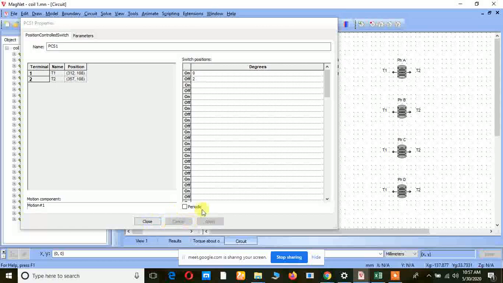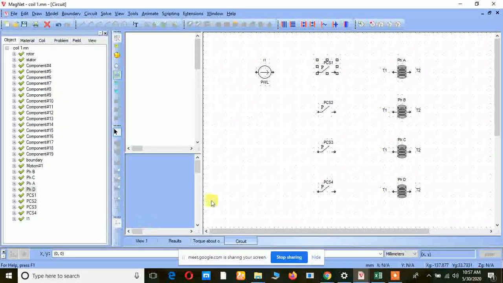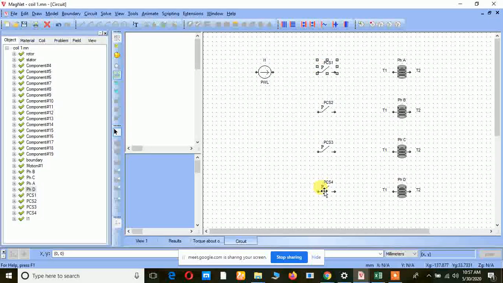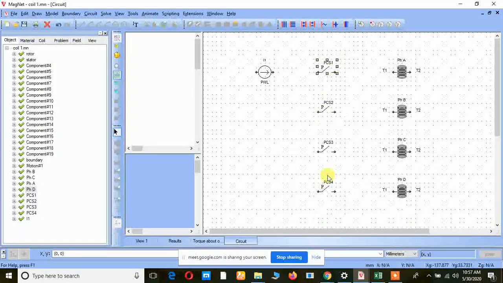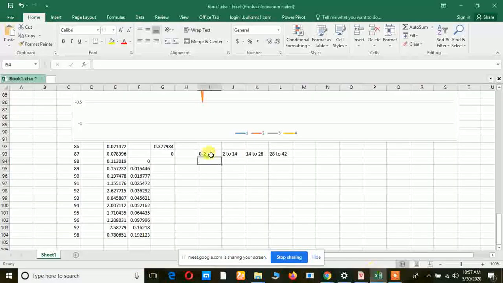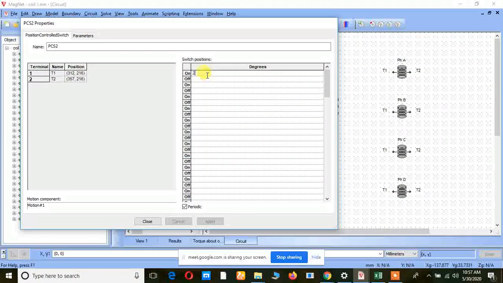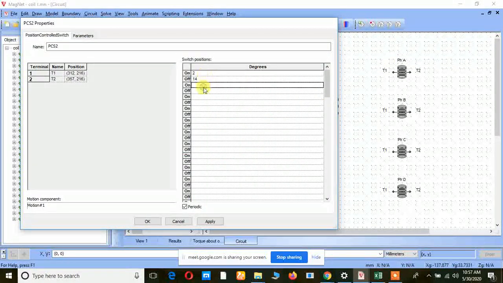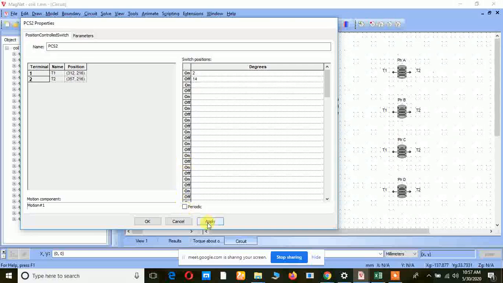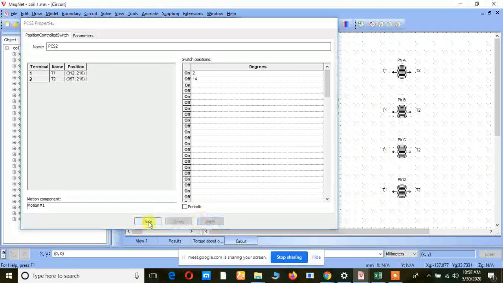So what is the use of this periodic? That I will tell you after completing all the switching sequence. Now, next is 2 to 40. See, I am turning on at 2 and the turn off angle is 40. Again, I am removing the periodic and giving OK.